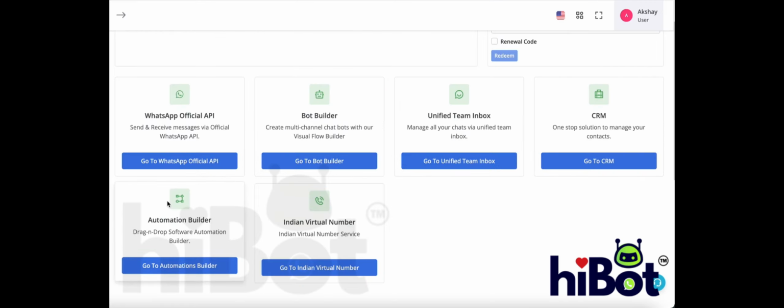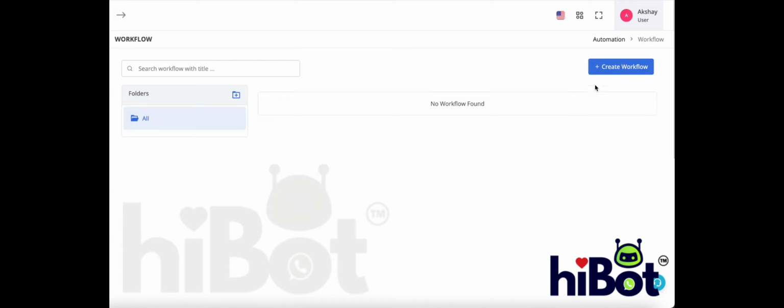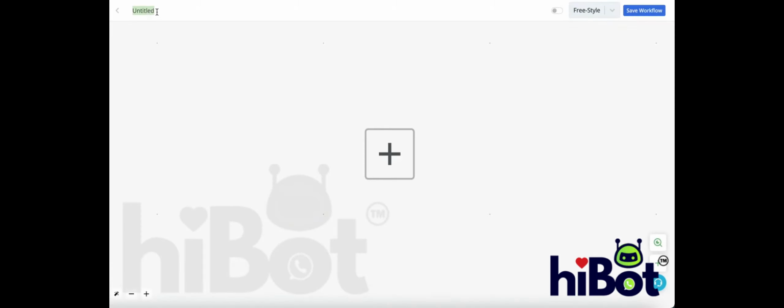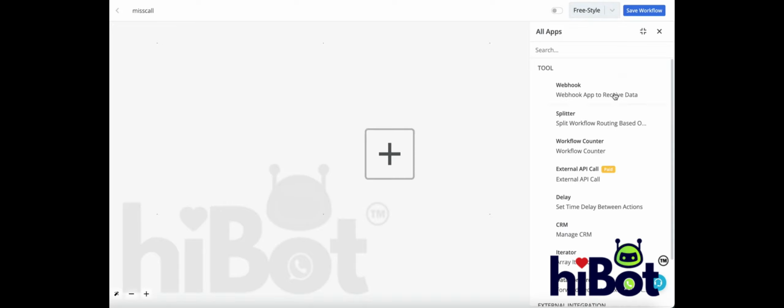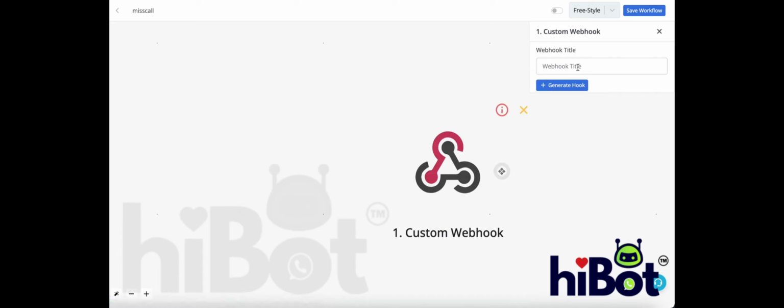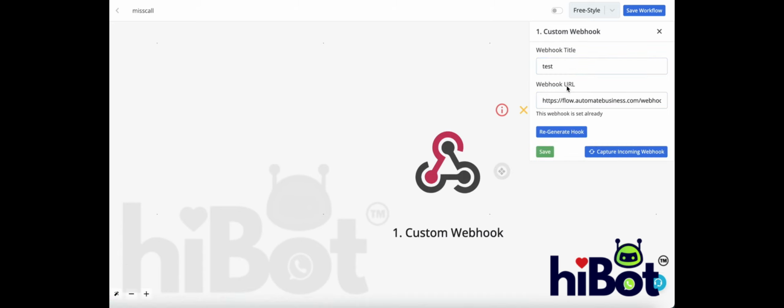Now go to the Automations Builder, create a new workflow, enter the name of the workflow, click on the plus icon, select the webhook trigger, enter a name and generate a webhook.